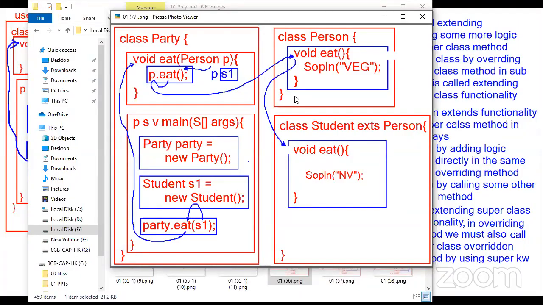If you want to extend, you have to call the superclass method. The superclass method is a non-static method, so you must call it using super.eat. Then what is the flow of execution? First control comes from the superclass to the subclass, subclass logic execution starts, then with super.eat it goes to the superclass. In the superclass, the eat method execution starts, and after the superclass execution is completed, control comes back to the subclass eat method, and the rest of the subclass non-veg method is also executed. So superclass logic and subclass logic are both executed.